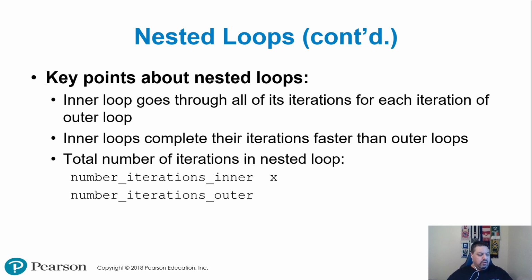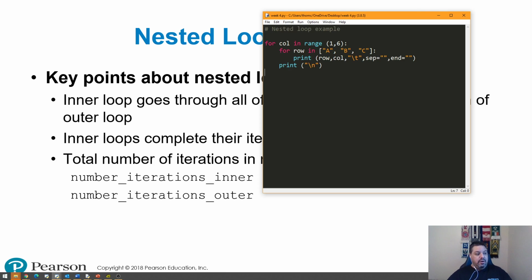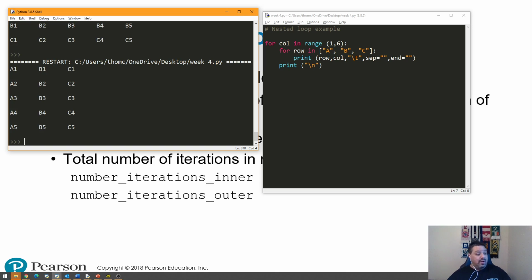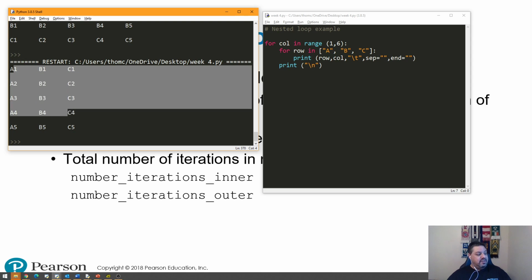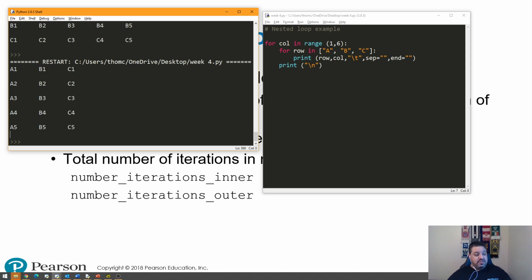So, and again, the total number of iterations, if you're trying to figure out how many iterations you're going to have, would be the number in the inner times the number in the outer. So in our code here, we had 3 values here and 5 values here. So that should be a total of 15 iterations through our loop. And 1, 2, 3, 4, 5, 6, 7, 8, 9, 10, 11, 12, 13, 14, 15 iterations through that loop. At least total iterations through the entire loop.